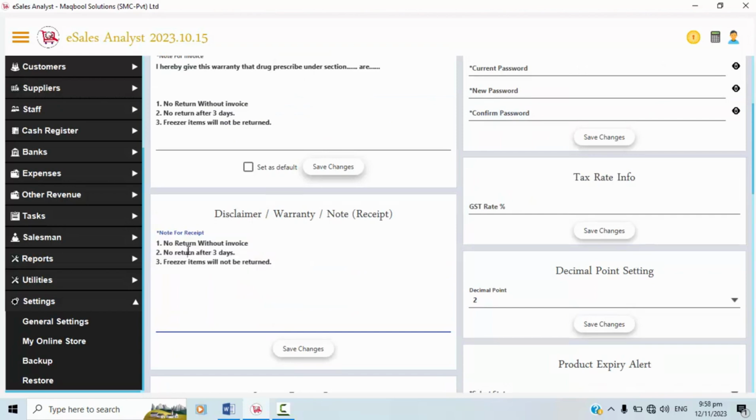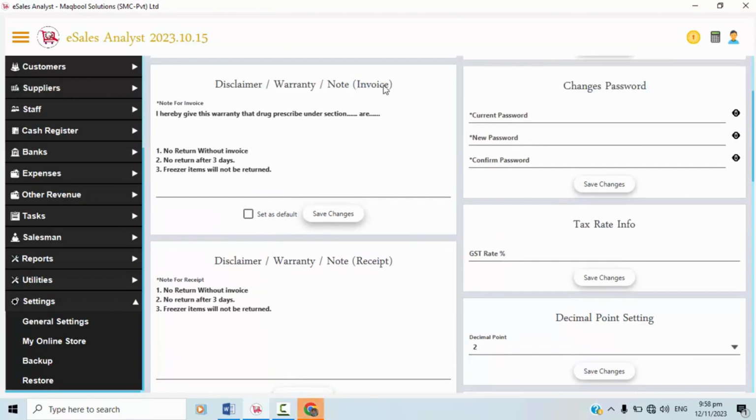Receipts and invoices. A receipt is a small slip printed via a thermal printer or an 80mm printer, quick and convenient. An invoice? That's your large bill, printed on A4 size paper, perfect for records. Need a warranty note on your A4 invoices? Done. Want a disclaimer note on small receipts? You got it.